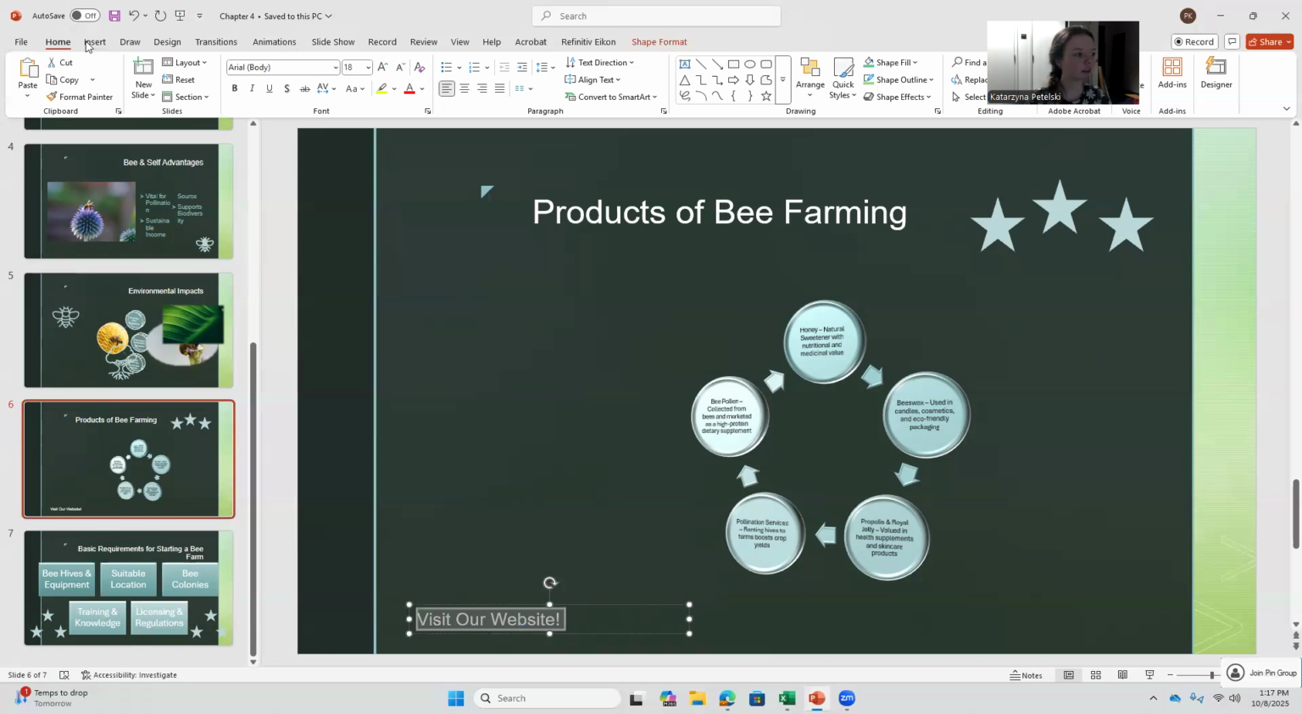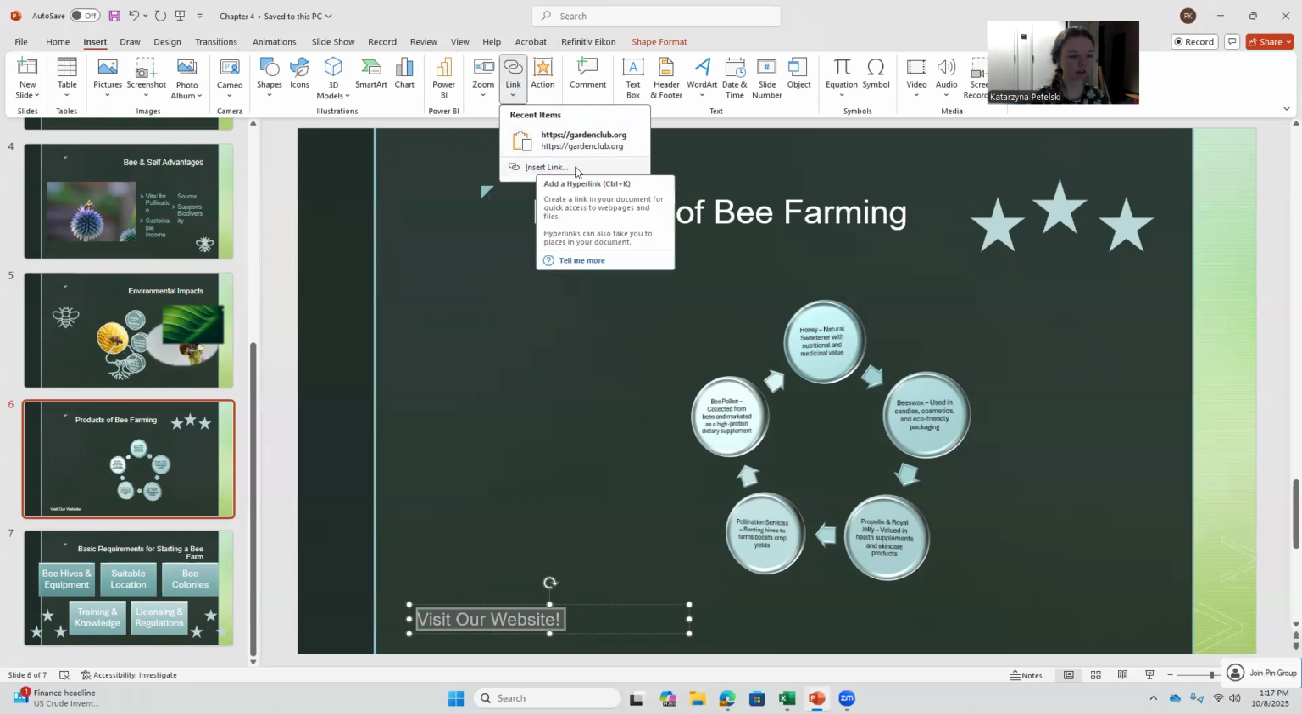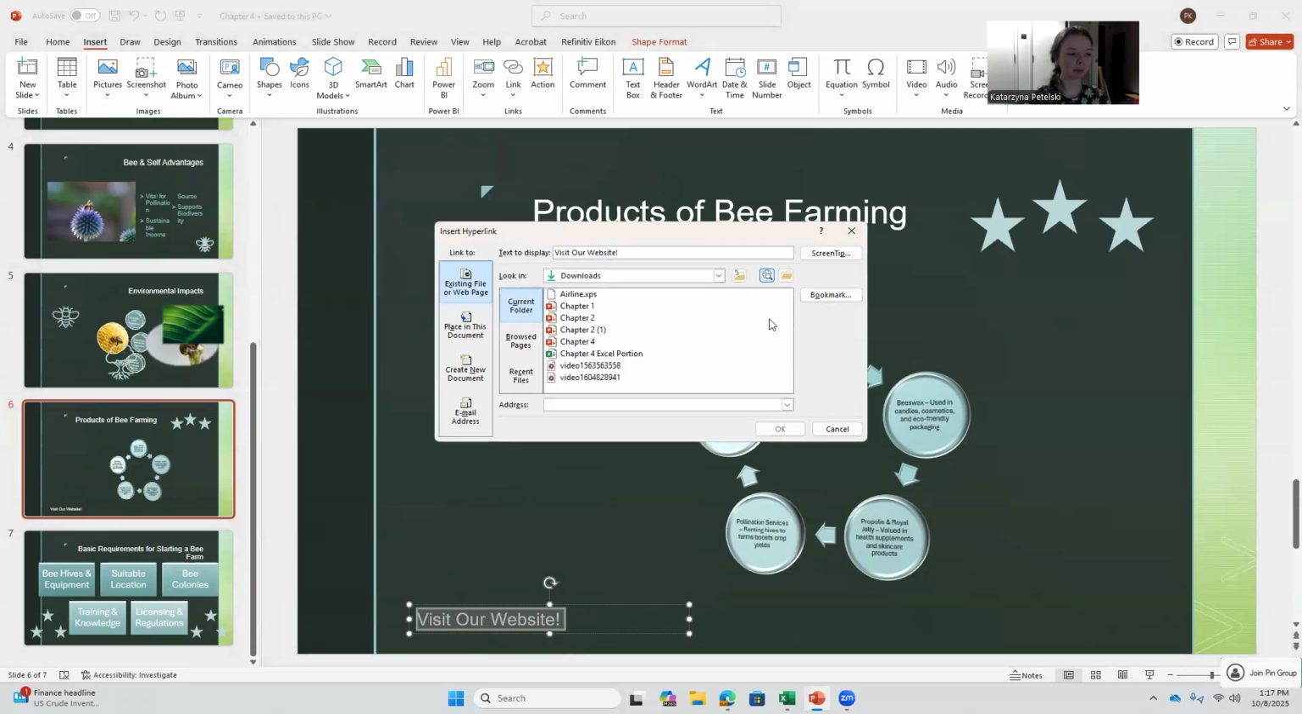Then I'll go to the Insert tab in the ribbon. And then I'll go to the Links group, Link, and Insert Link. When this pop-up shows up, they're asking us what we want to link it to: an existing file or web page, a place in this document, create a new document, or even an email address. We're linking it to a current web page, so we're just going to stay here.